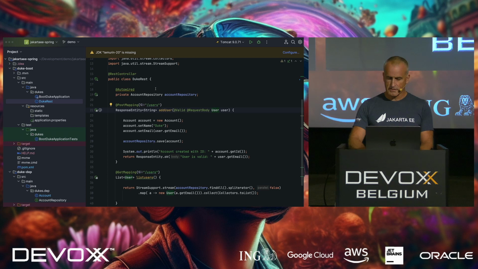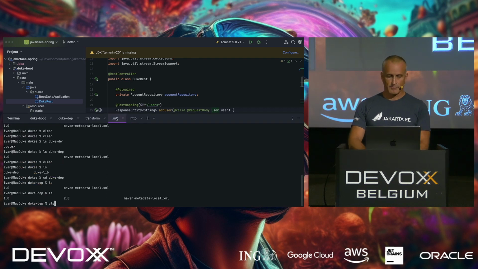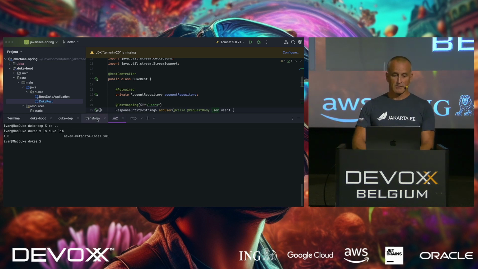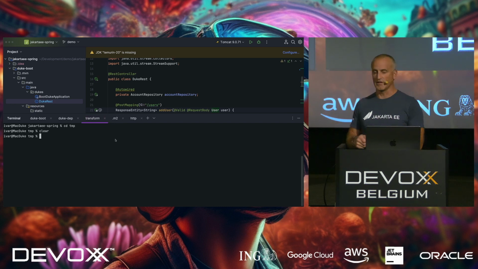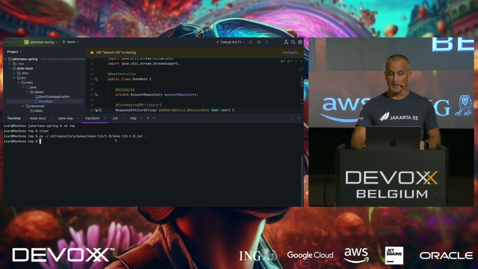So what I'm going to do is to just copy this Duke lib from my local Maven repository. You may have some corporate ones, but let's just look at it here. So in the Duke lib, you can see I have a version 1.0. So what I'm going to do is I'll just copy it to a temp folder here for now. And I'm copying the dukelib 1.0 jar from my Maven repository down to my local computer here. So I have it here.